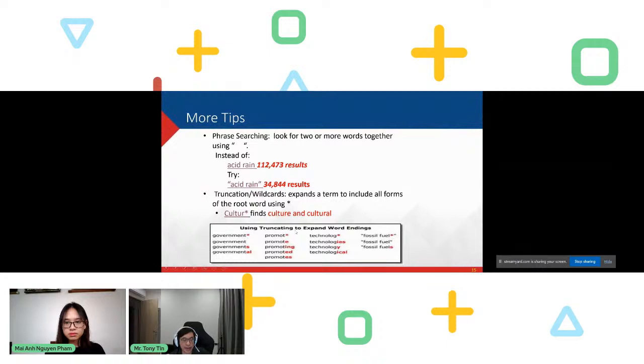Now, this is good to have if you're doing research about government, but you don't know whether it will cover government with S or governmental. You can just put a star, it will find you everything. Same thing applies to technology. If you want to find the plural, a noun, an adjective, put a star. It will find you everything.